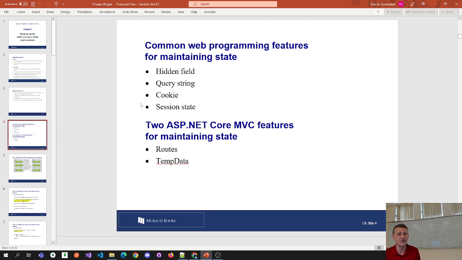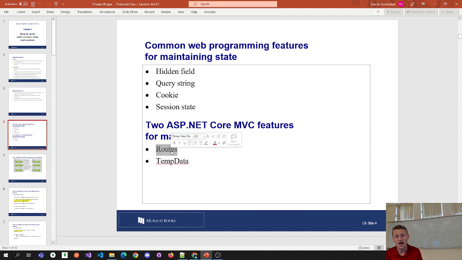There are different ways that you can maintain state. Things that we've done so far, we've maintained state using some routes.